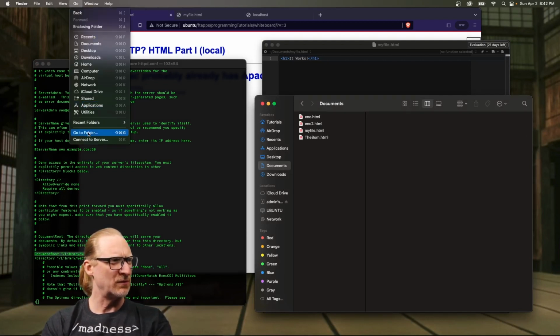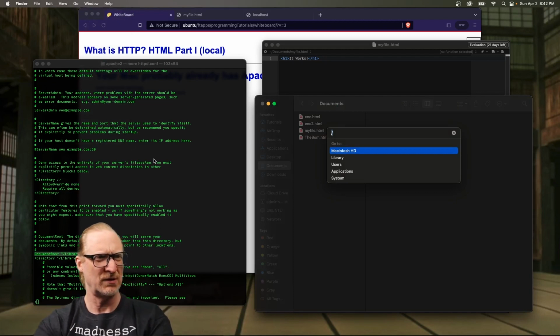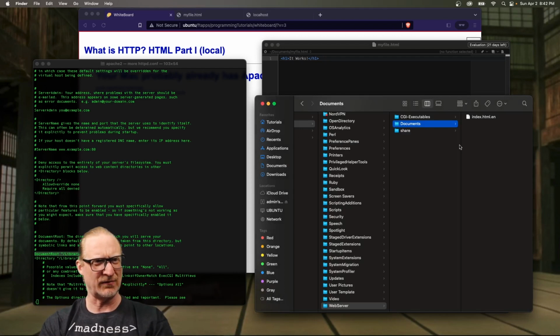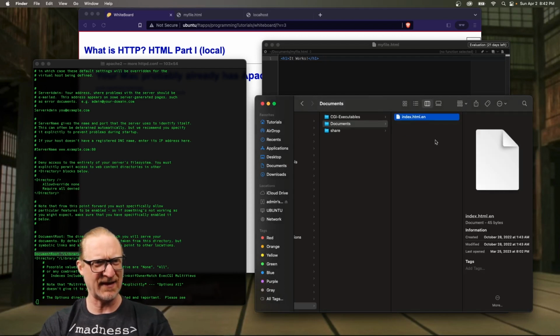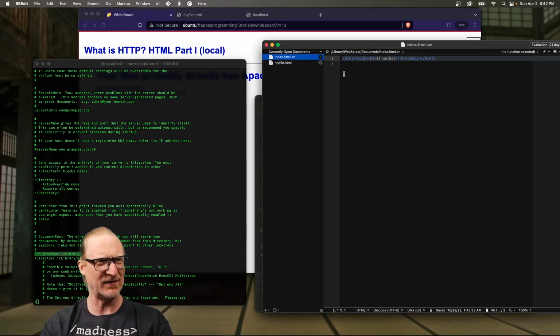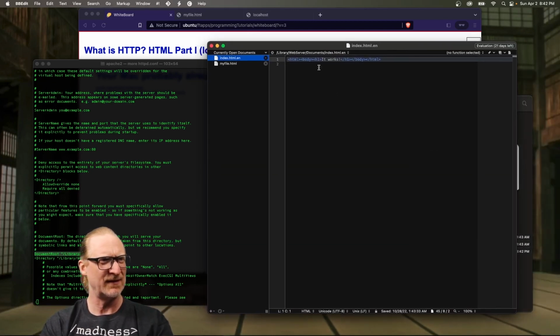Say go to folder, and we're just going to put exactly what they have there: Library, WebServer, Documents. And that takes us right to here, and you can see this index.html.en. We're going to open it with BBEdit, a text editor of today's choice. And you can see, sure enough, HTML, body, H1, it works.